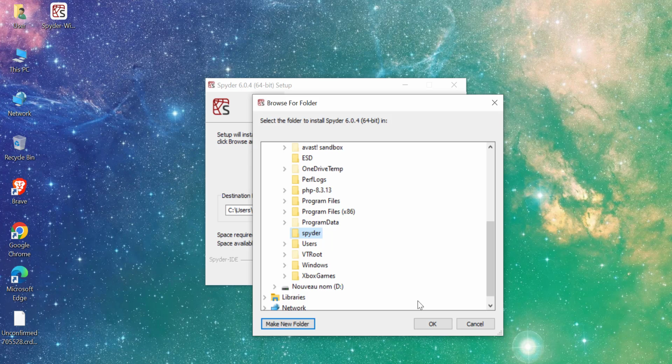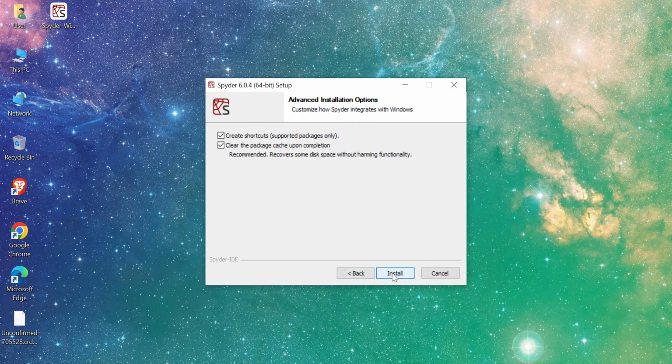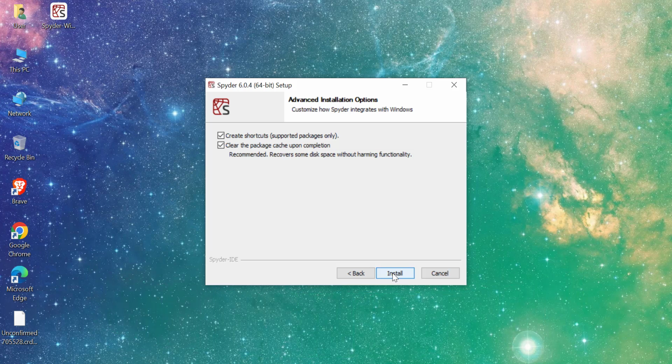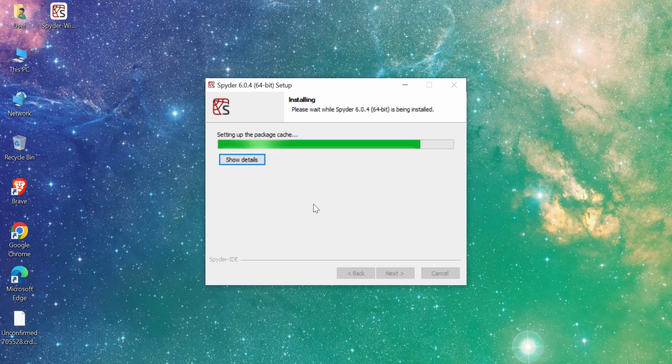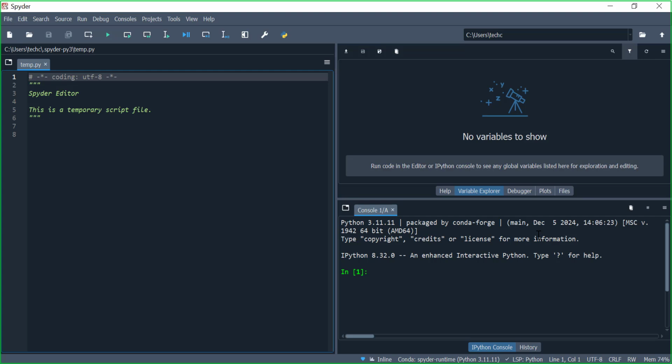When prompted for the installation location, browse to the new folder you just created. For example, C:\Spyder. Complete the installation. Once the installation is complete, you can launch Spyder. If everything works, you've successfully resolved the issue.